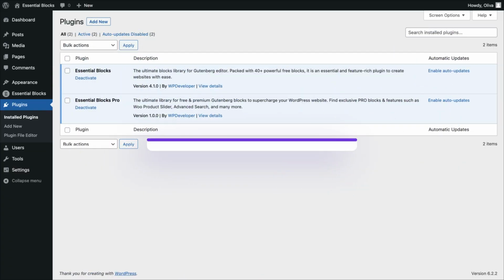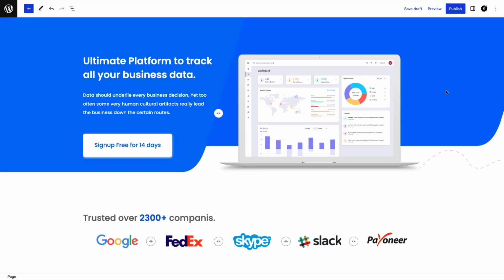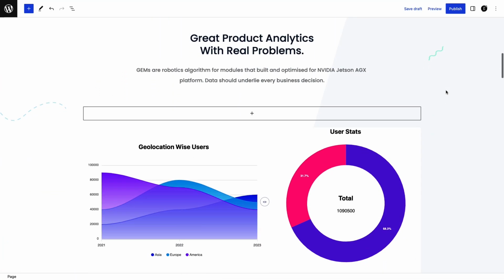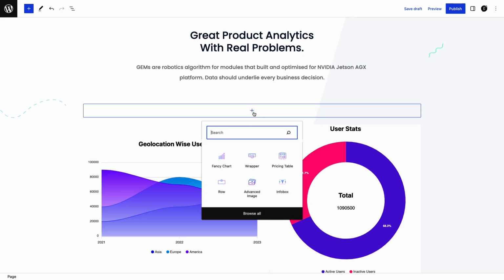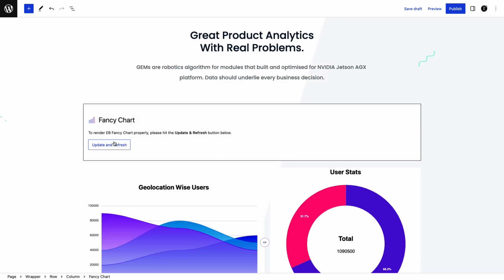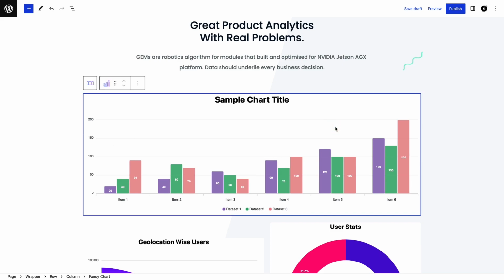Before you start, make sure that you have both the free and pro version of Essential Blocks installed and activated. Once done, you can go ahead and add the fancy charts block to your page using the Gutenberg editor. You'll be greeted with a sample chart which can be customized to suit your needs.